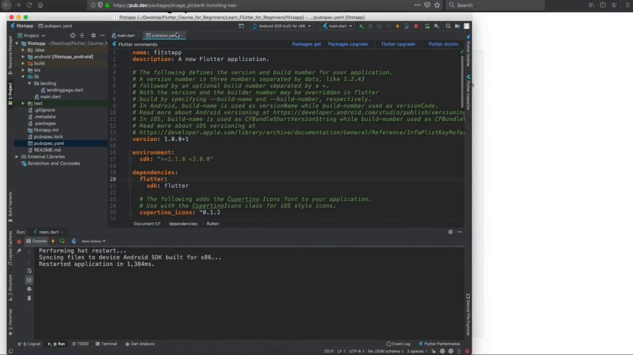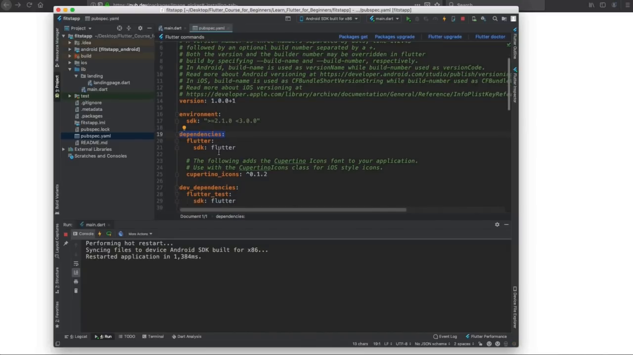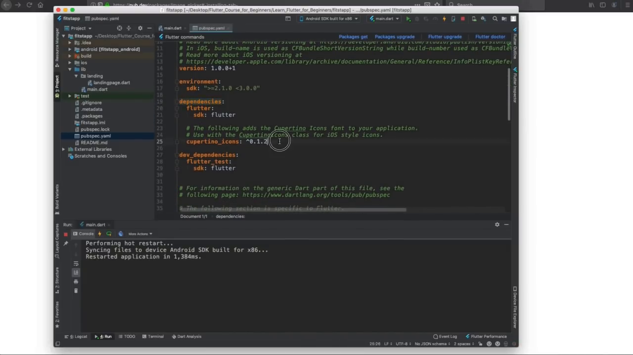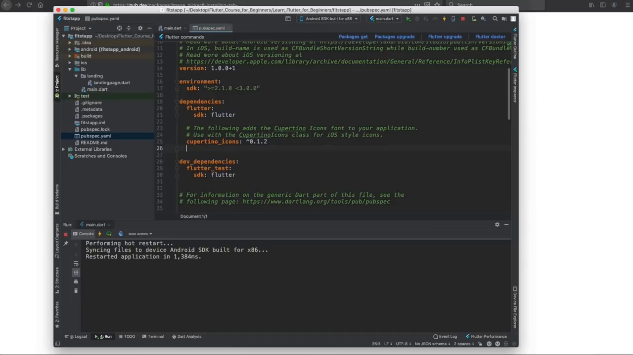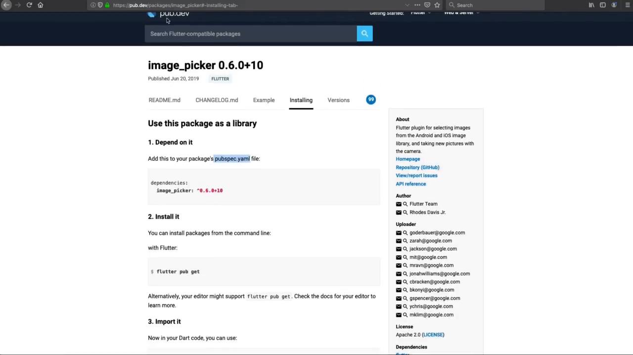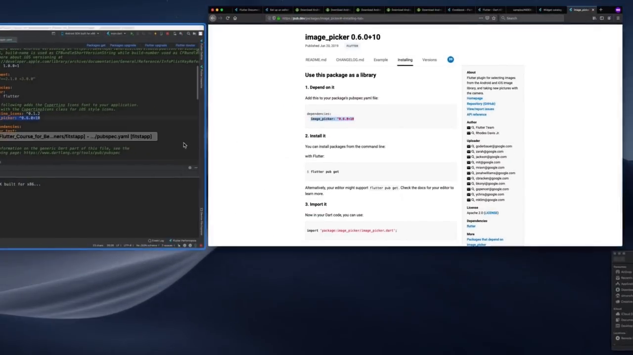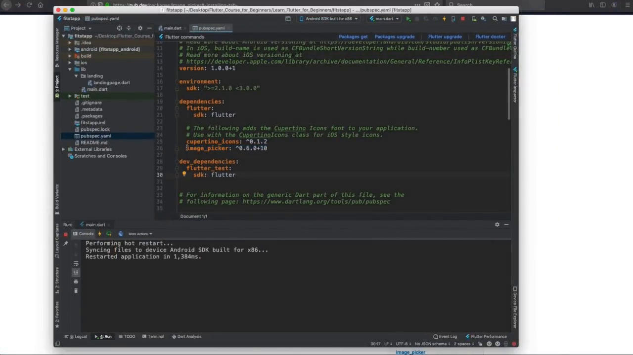Inside your pubspec.yaml in the project, you can see under the environment the dependencies. Inside the dependencies, you have to add the line from pub.dev, exactly this line. And after adding this line to the project, you have to run packages get.